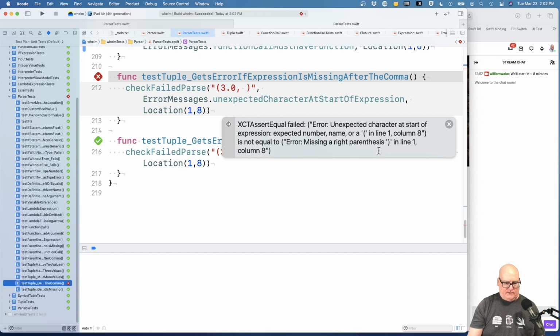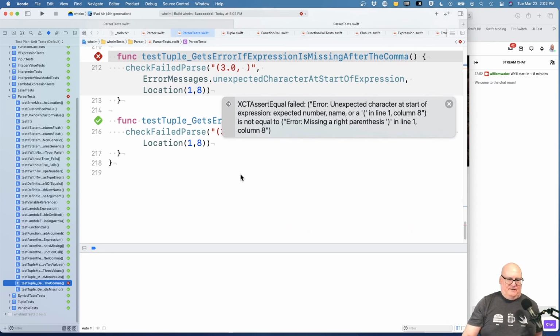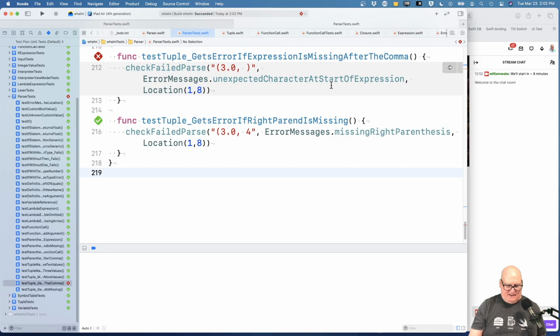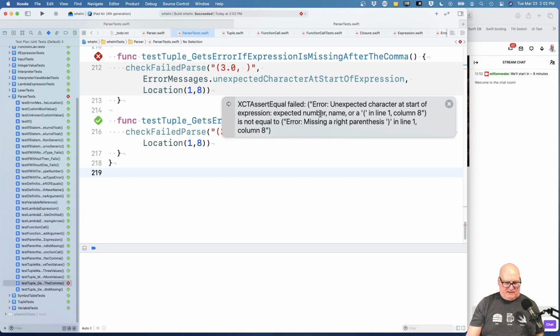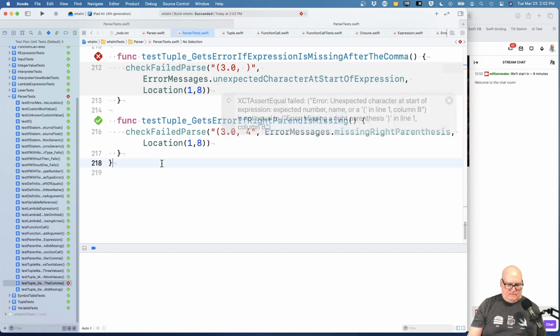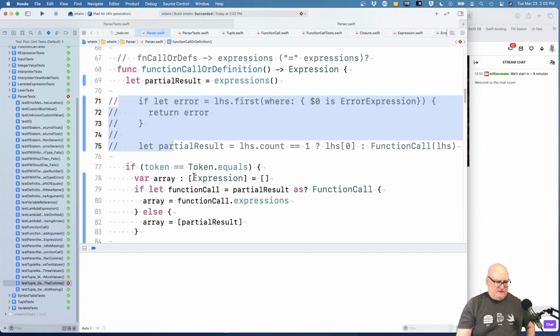Missing a right parenthesis. Oh man. Okay. Unexpected. Oh, we got unexpected character. The problem is I never know what's the... No, we expected unexpected character. Got missing a right parenthesis. Oh, okay.